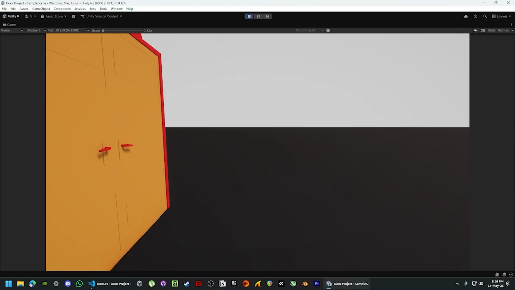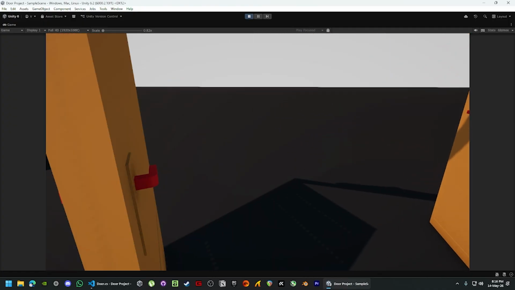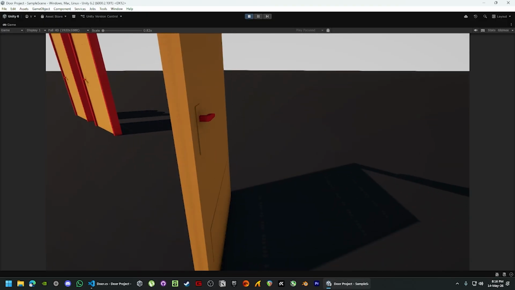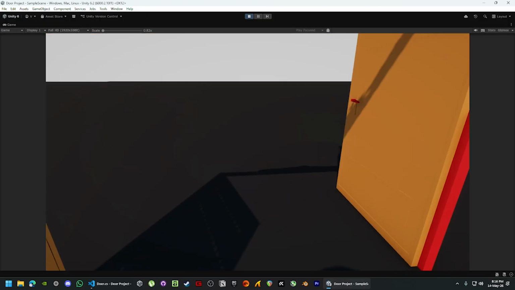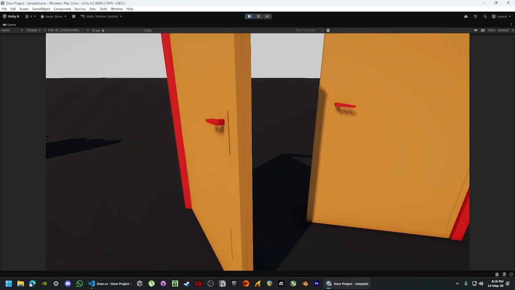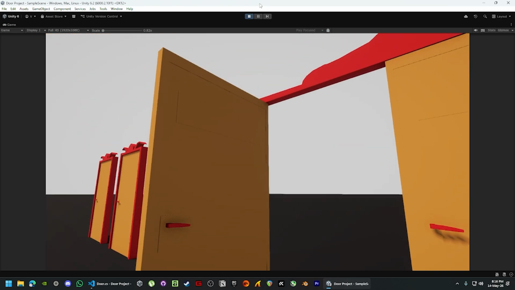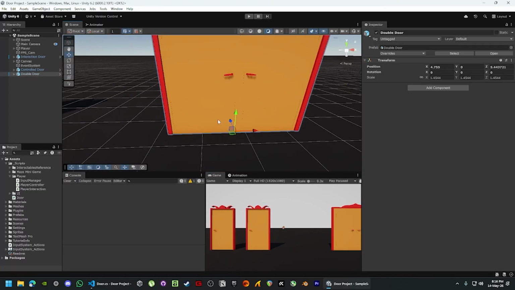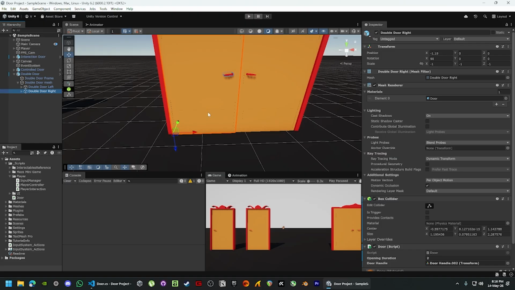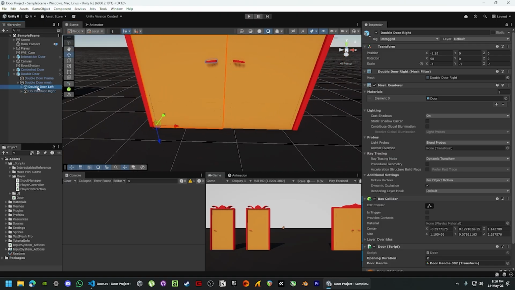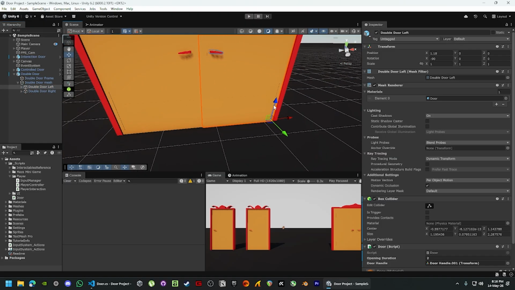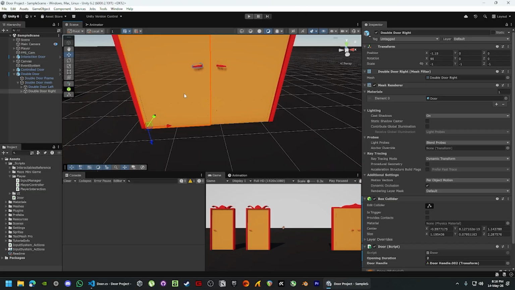Let's also check the double door here. And you can see here one of the doors is opening in the wrong direction. This is because of the pivot point set by me. When I imported this mesh from Blender to Unity, the axis of one side is not correct. You can see that one has the z axis upwards and one has the z axis downwards. This is why the side is not being calculated correctly for these doors.